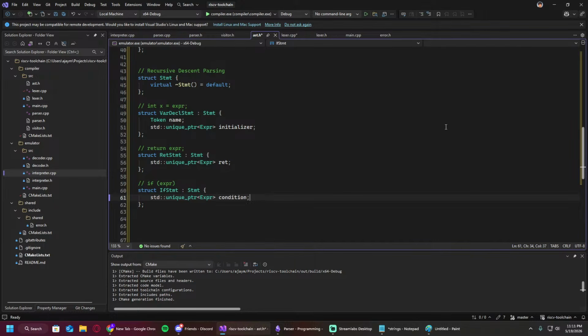Okay, this seems way too simple for... Are we saying the whole if expression, like even the body of it too, or just like that?